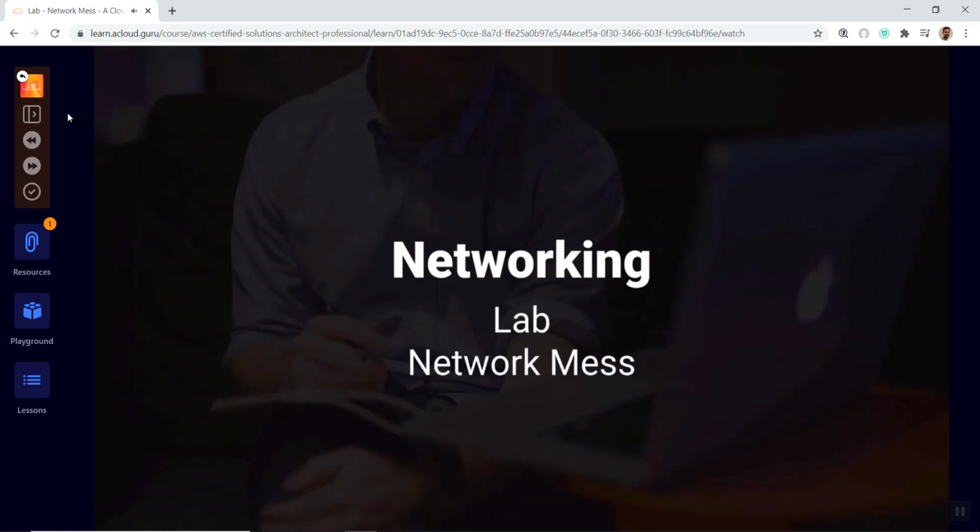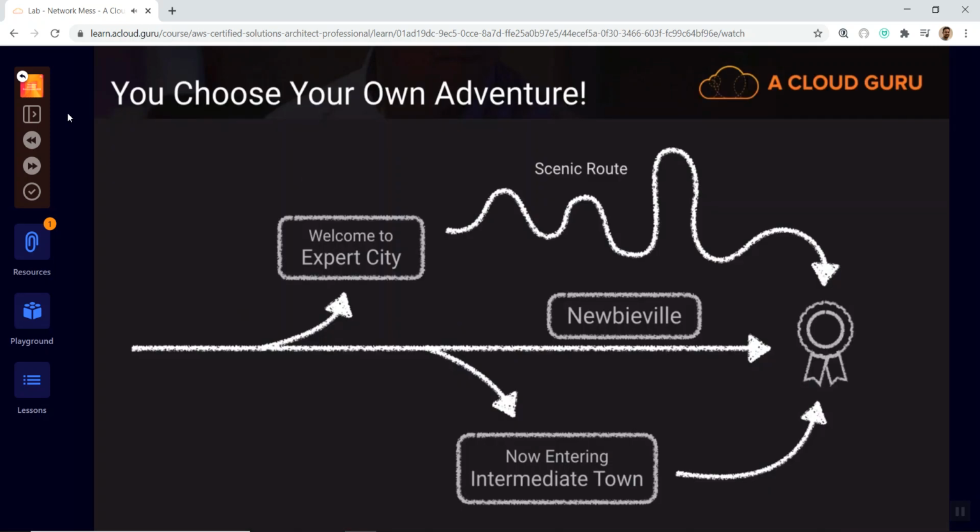All right, welcome to the lab for networking, and we're going to call it Network Mess. Now, if you remember from our first chapter, we talked about this concept of choose your own adventure. If you want to push yourself, then you're going to go the expert path because I'm going to give you the least amount of instruction and hints that way.